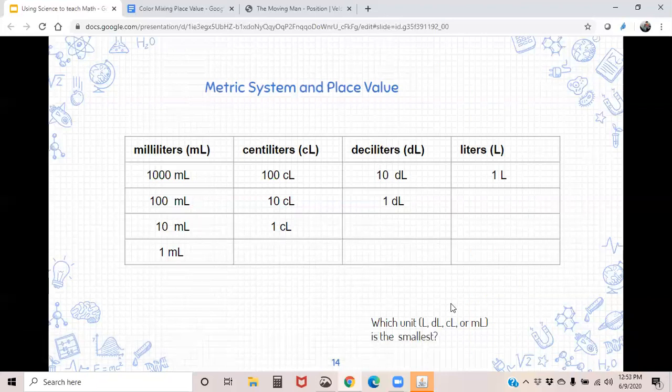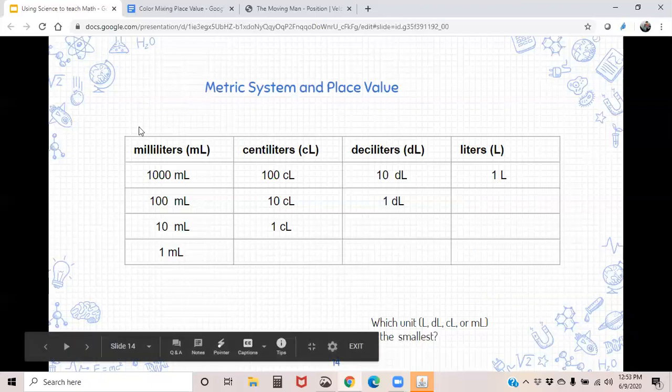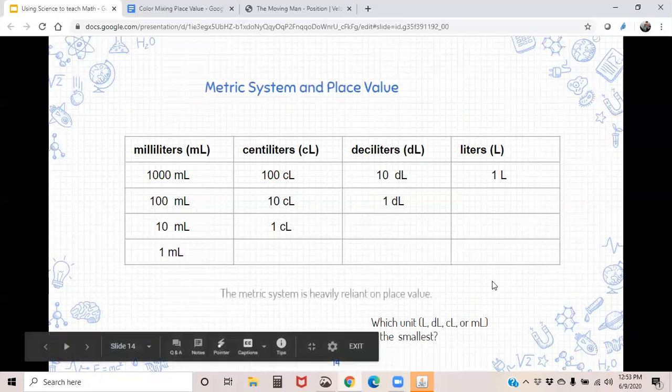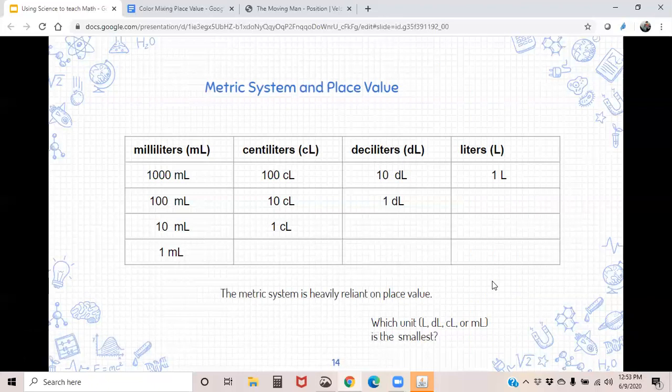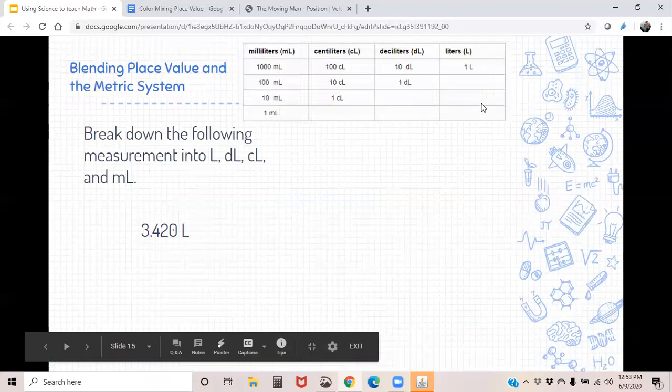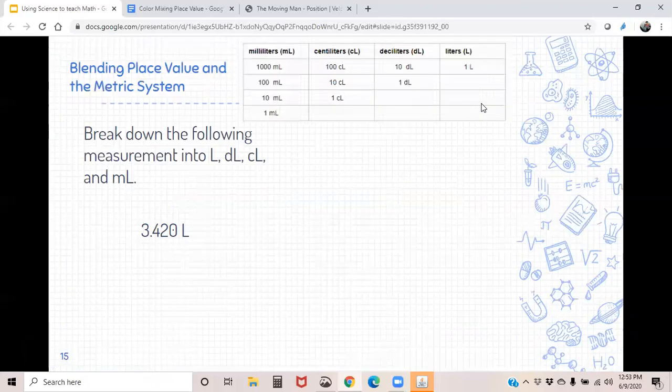And so you're going to have this discussion question. Well, which unit, a liter, deciliter, centiliter, or milliliter, is actually the smallest? So this is the smallest unit of measurement, whereas a liter is the largest unit of measurement. And you'll notice that the metric system is heavily reliant on place values. So we're just changing numbers here by a factor of 10 each time.